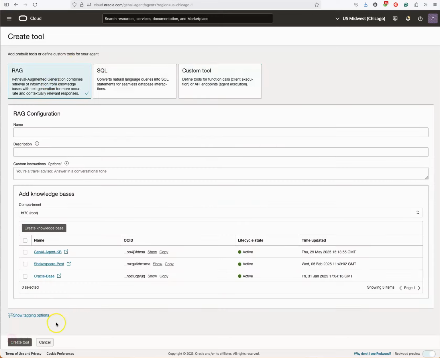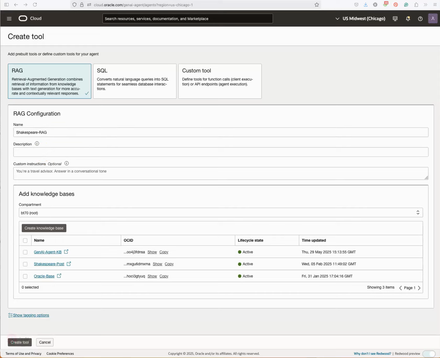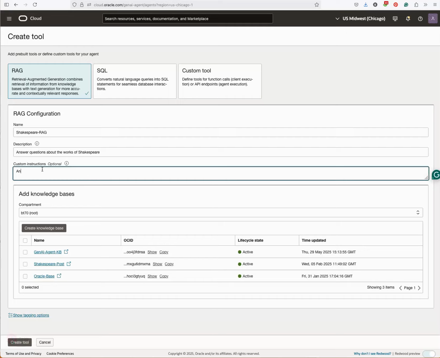We're going to do a RAG. And then we can give it a simple name. In this particular case, we're going to call it a Shakespeare RAG. And for a description, we can give it some more information on it. If there are any other instructions, maybe answers are to be in academic format.